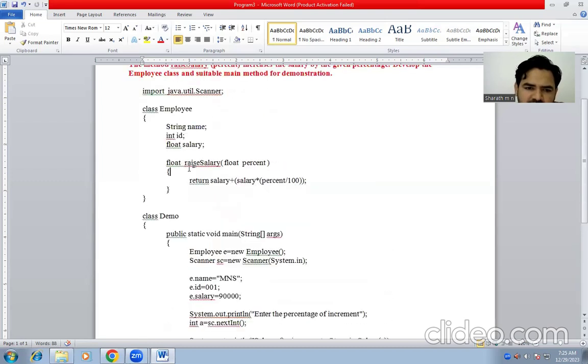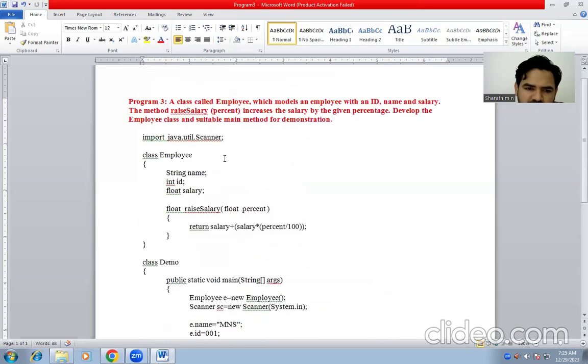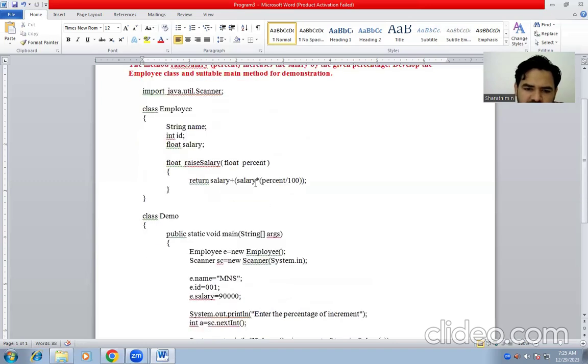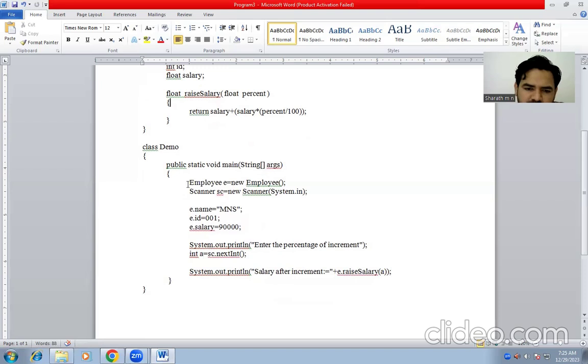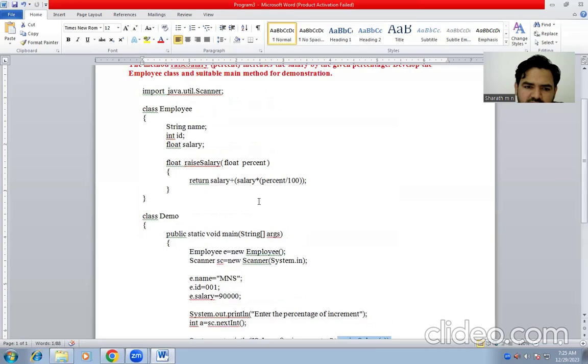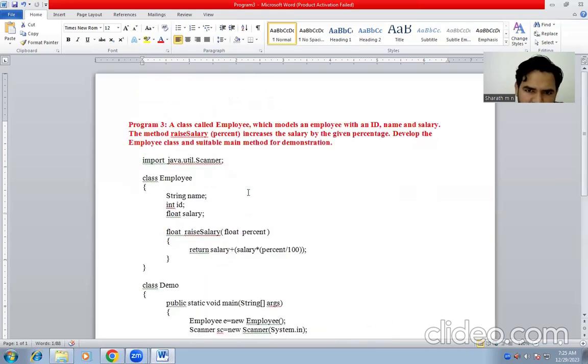So this is all about the program. Very simple. We create two classes: one Employee class that contains three instance variables and one method, that is raiseSalary. Since it is returning a floating type, we have declared the return type as float. And from the main method, we create an object, assign some values to the instance variables, and call the raise method. This is all about program 3. Now we will see the execution.